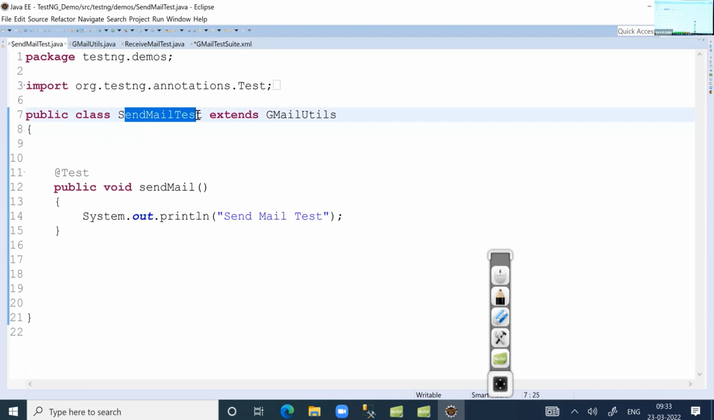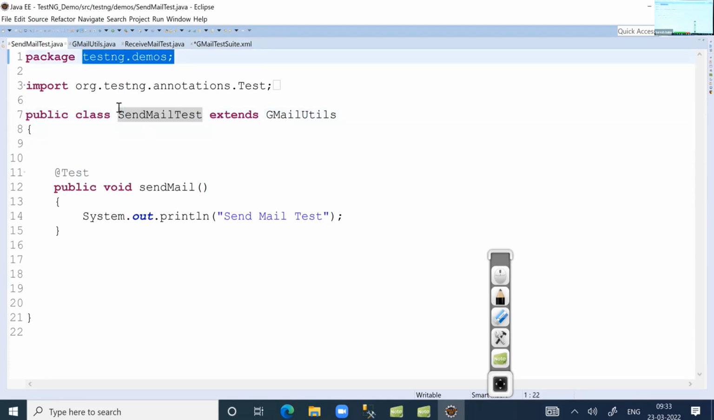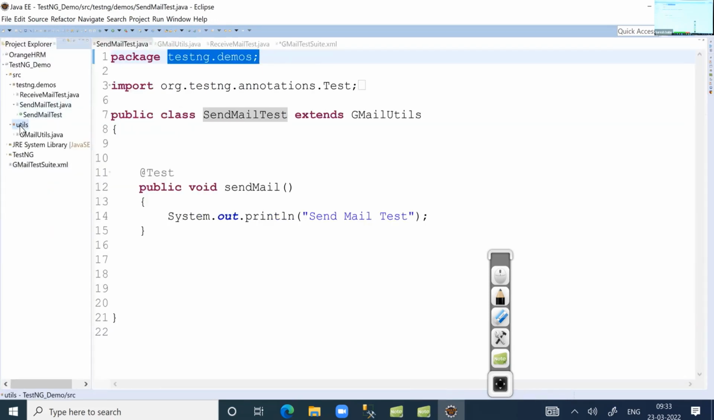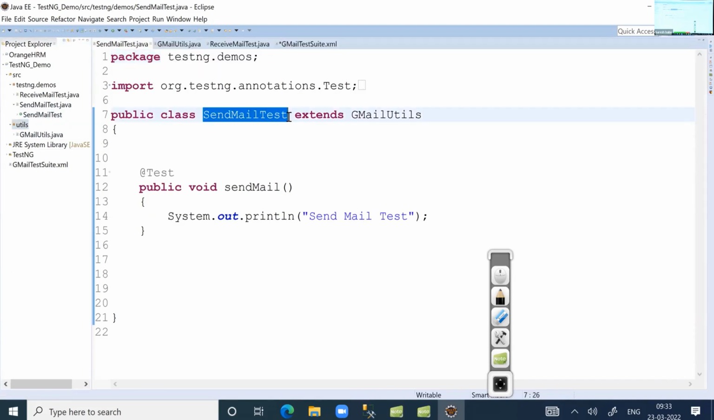Generally, class path includes package name dot class name. In some other package, can I create a class with the same name called sendmail test? Allowed or not allowed? I already told you while explaining the import option. I can have a class. In fact, in Selenium also we have two select classes. Two lists we have. In the java.util package we have one list, in the java.awt package we have one list.